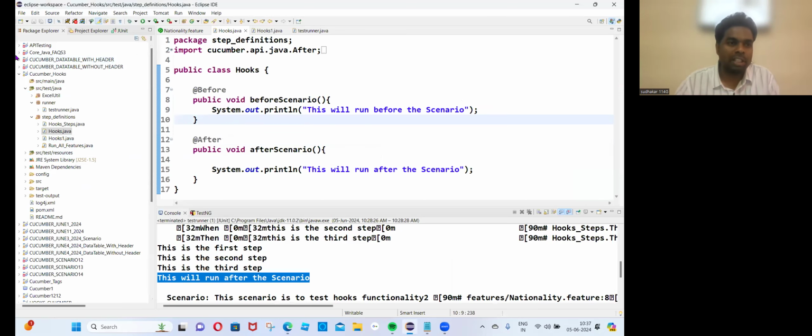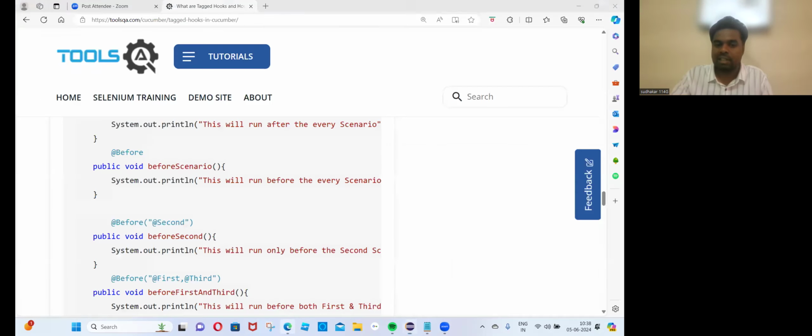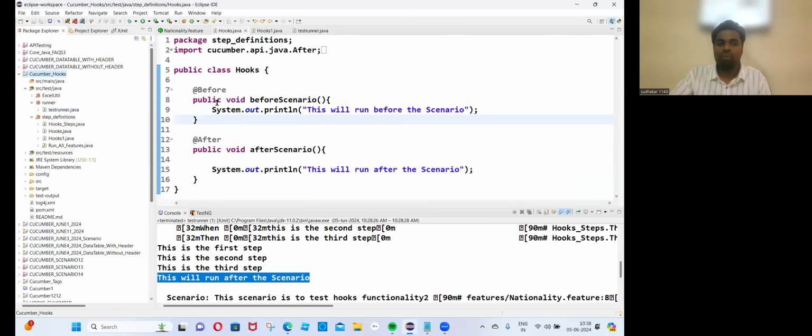Here in this project, I have given only the global hook. Tagged hook, you can refer to in the documentation. That's it. Okay, understood. So that is the concept of hooks.